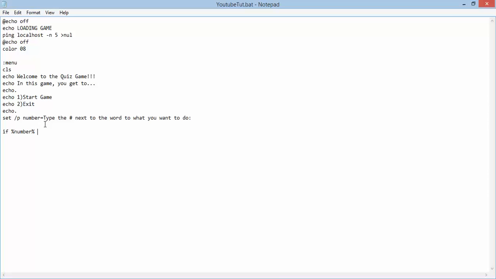For people doing it on Notepad, awesome. You're doing it good. So if percent number percent space equals space, and if I didn't do a space after this and I typed 1, it would crash. So space 1, go to, all one word, and then when I type go to, for example, start, whenever I type 1, it's going to go to start. So start is basically going to be something like this. So I want it to go to start, so I'm just going to type colon and then start.